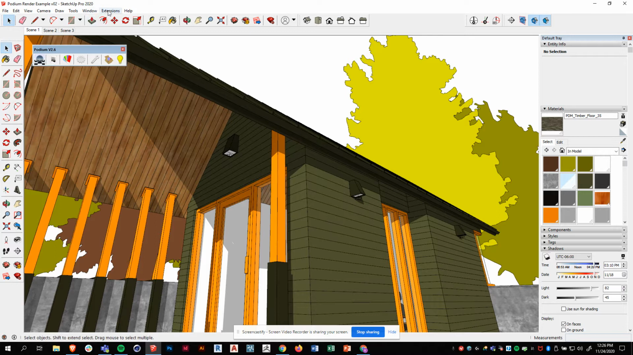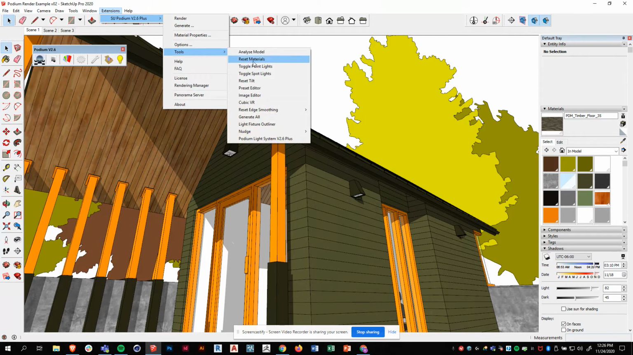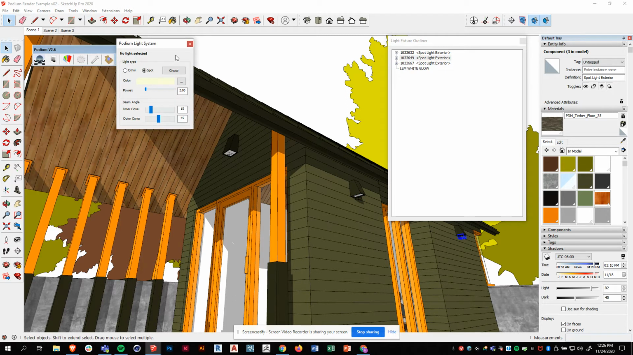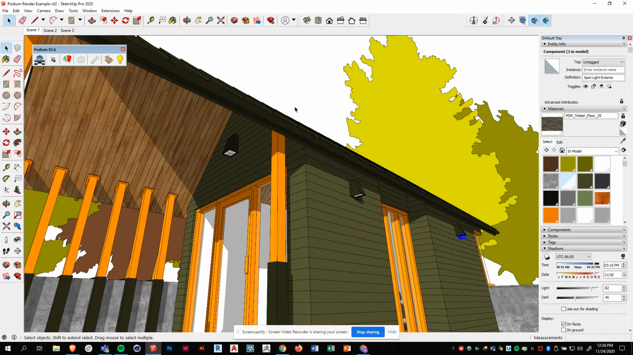Here's another trick. If I go to extensions, SU Podium, and then go to tools and go to light fixture outliner. Can I make that smaller? No. Okay, so if I click this one, here it is right here. If I click this one, it's that one, this one, that one. I can literally go through this. Okay, grab one of these lights, click this, change it, go to the next one, click this, change it, go to the next one, and so on. So you could go through the outliner to change all of your values for the intensity of the light, or you could do that little trick I just showed you.